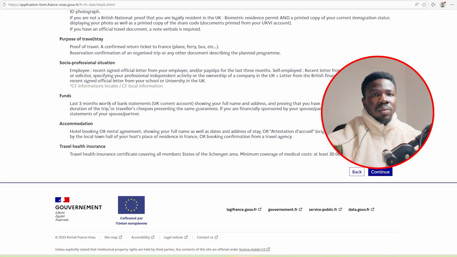If you're a student, you just provide that you're a student, your documents. Now, funds, proof of funds: your pay slips, your bank statements. Get at least 3 months of bank statements. Some people ask, how much do you need? Actually, I can't really tell you the minimum amount, but I'll advise you go with nothing less than £3,000 or more.